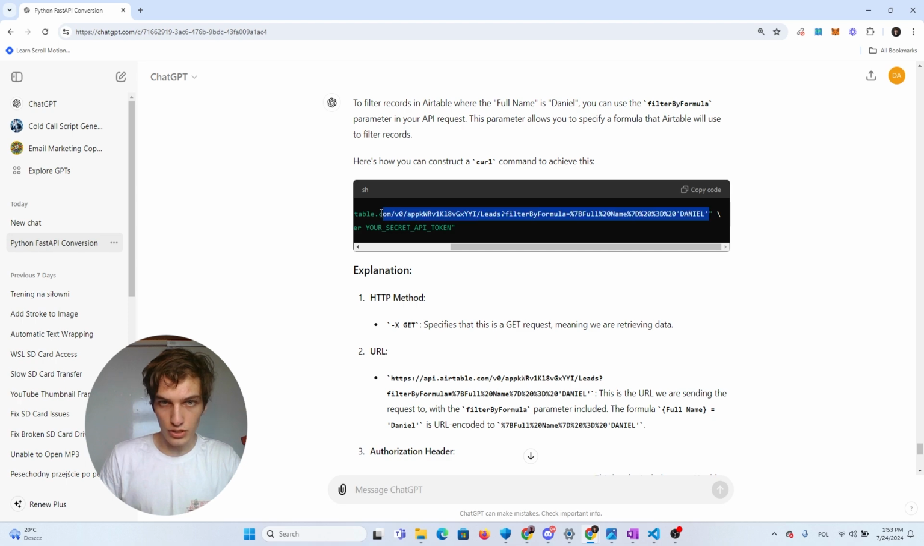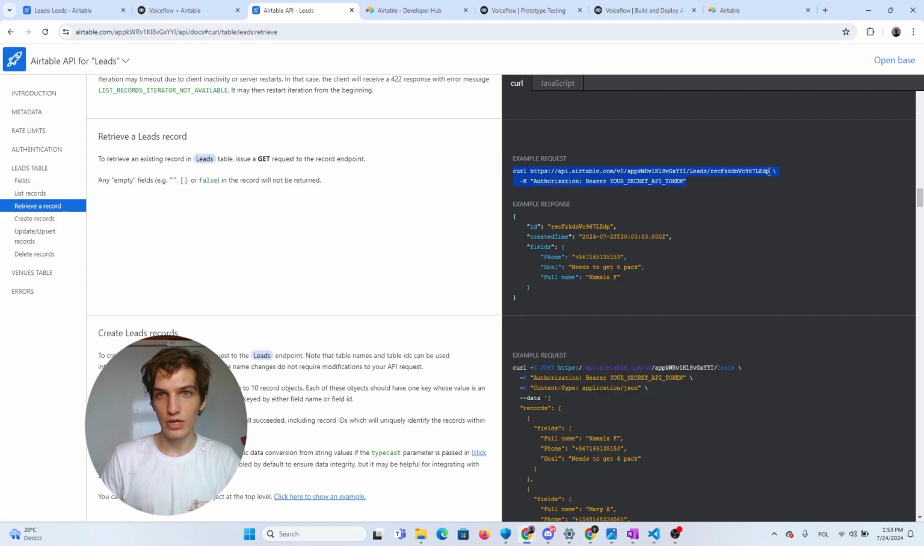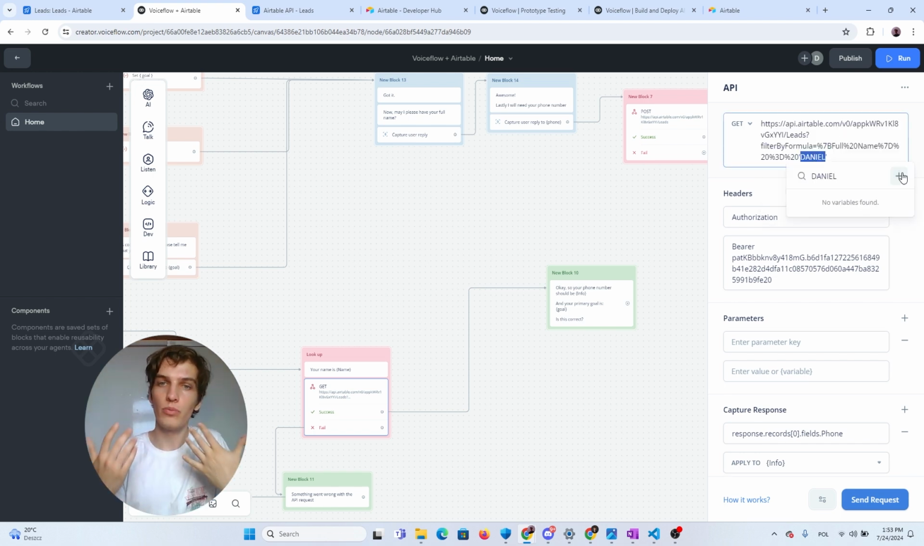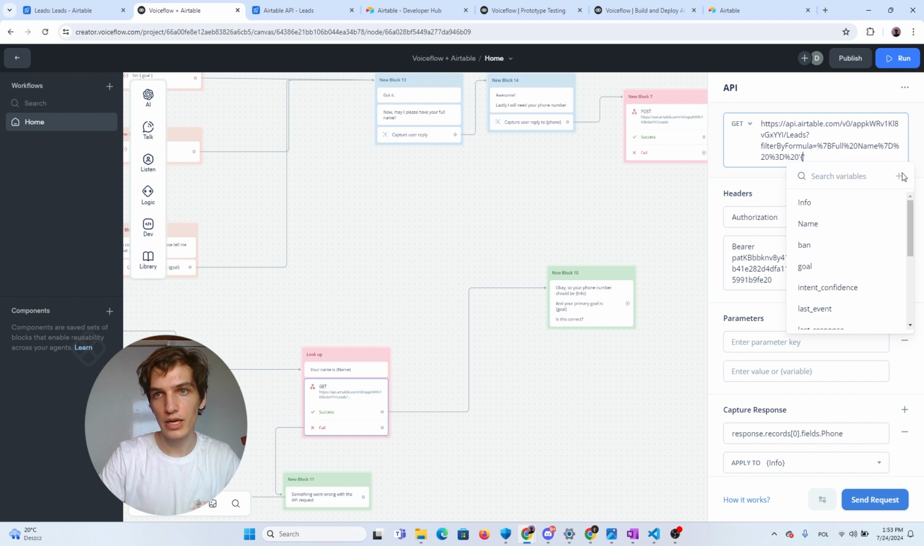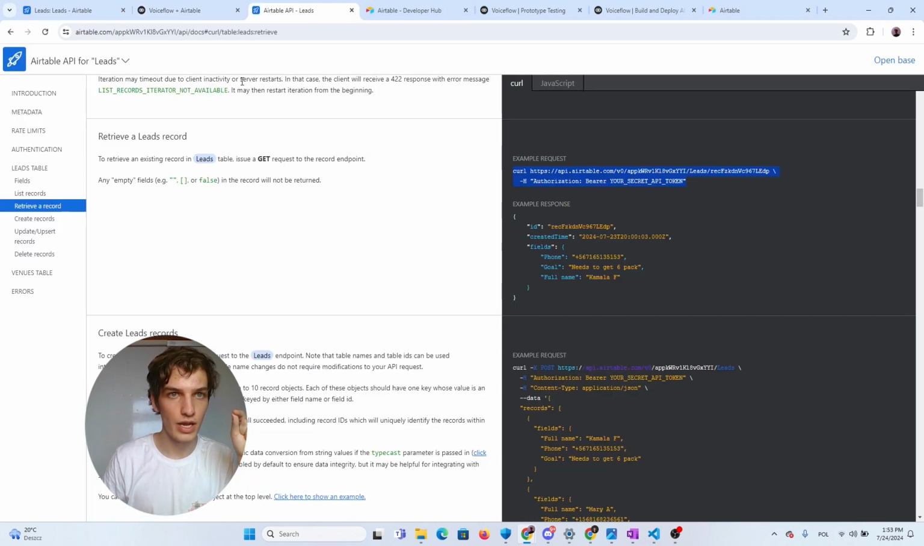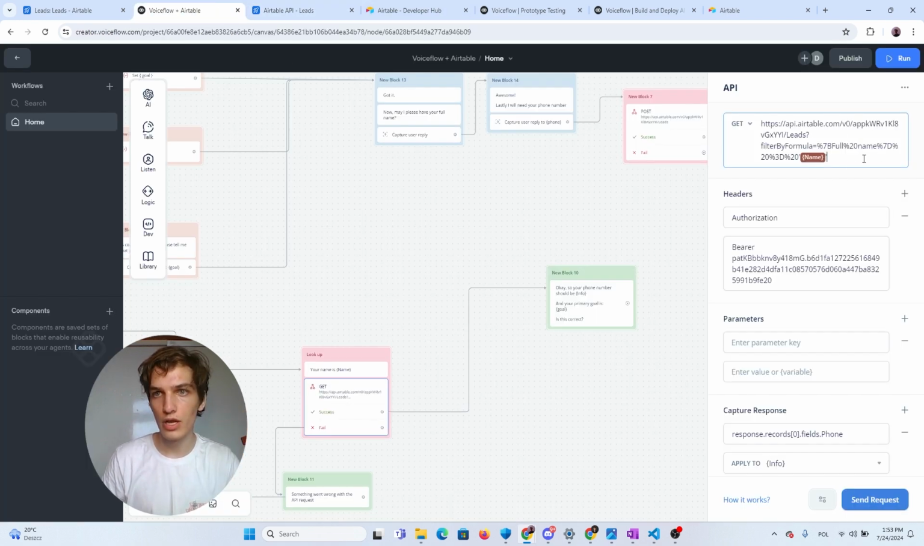So what I actually do, I just copied this link, right? I'm just telling you how you can come up with your own formulas if you need something different from what I have in this template. Instead of value Daniel, I want to have my variable name. And also here I want to change, because I do not have a full name, I have the name of the field in lowercase. So it's actually saying, filter by formula where full name equals all of these different characters, which actually means equals to name.